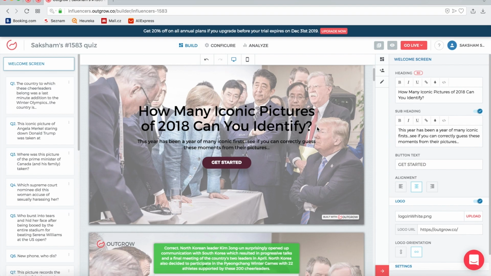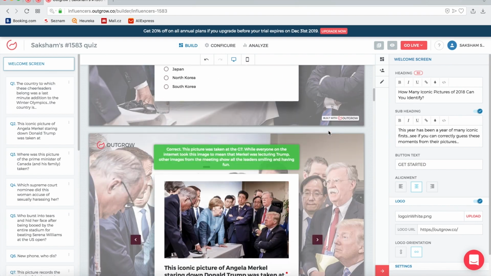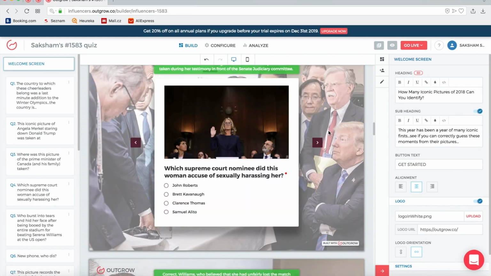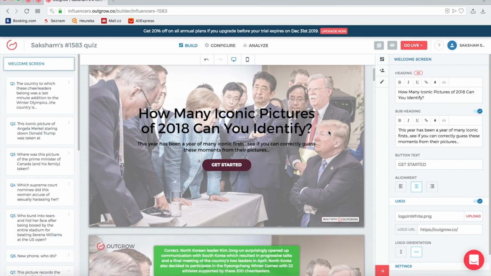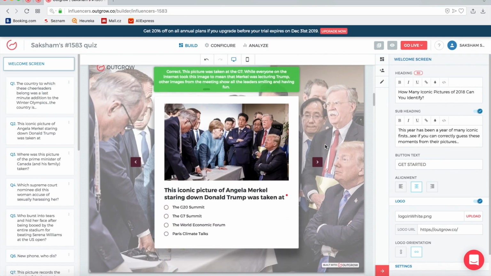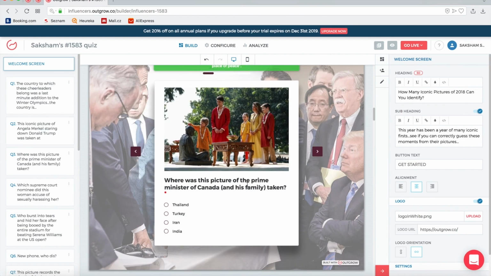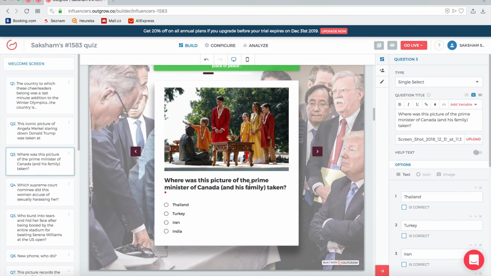Once you are in the builder, as I've explained in other videos as well, the easiest way to go about editing anything in the builder is to treat this entire section in the middle as your focus. If you want to change something, say you wanted to change this question here, you just click on it, and immediately on the right hand side it will open up the section where you can edit this question.